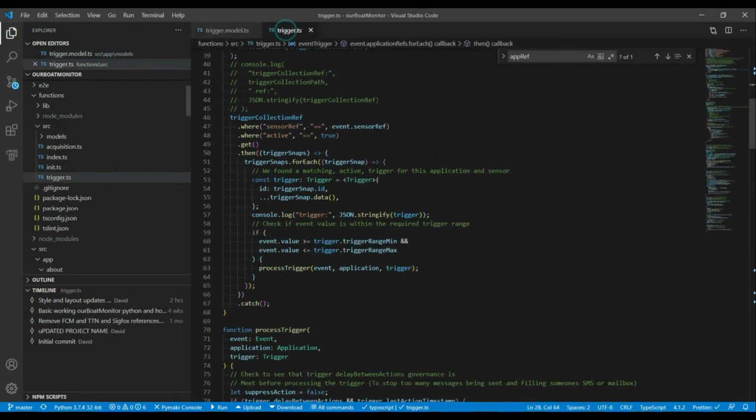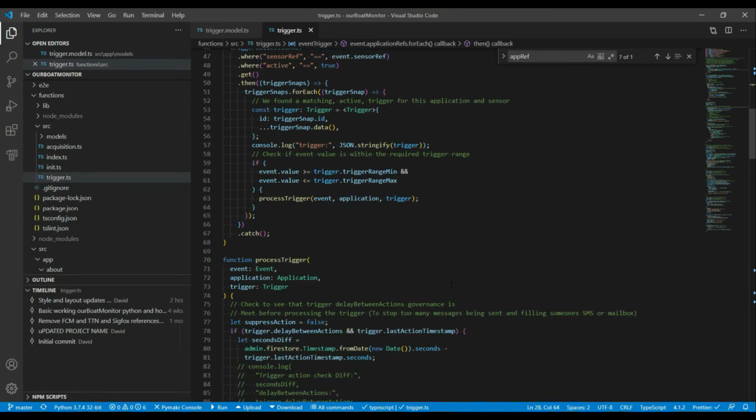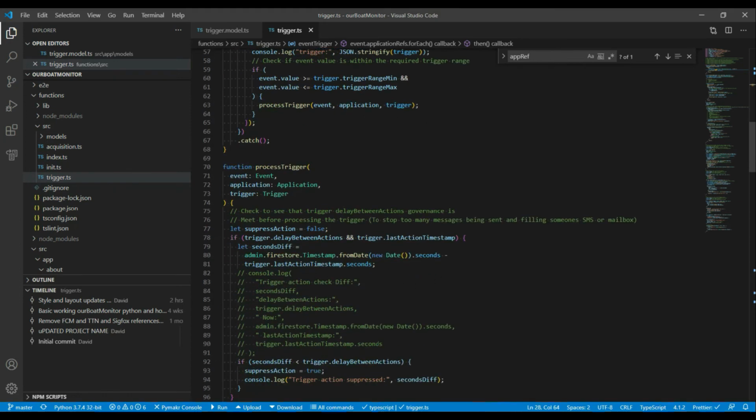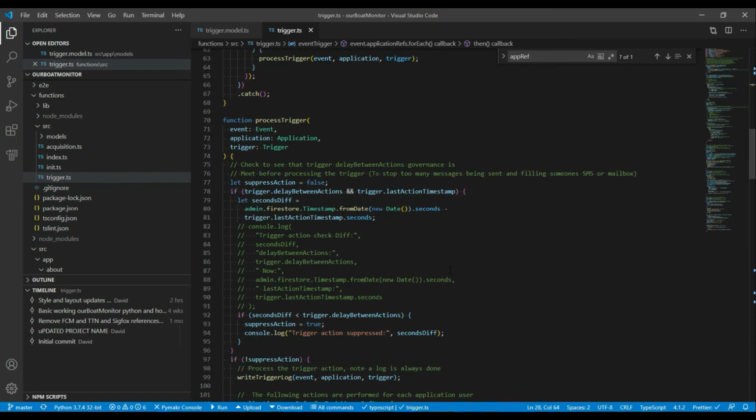And then that's all managed, in this case, in the Firebase functions, so the back end. And this code was already in our Lora to do the triggering of an action. So if a trigger is active and it matches the sensor and the sensor data, then it calls process trigger. And what I've added into this process trigger is this suppress action flag.